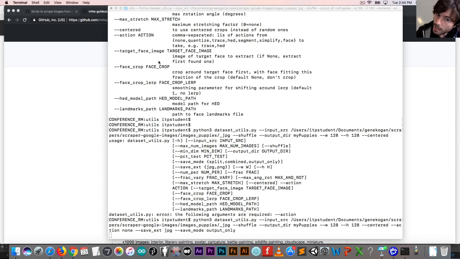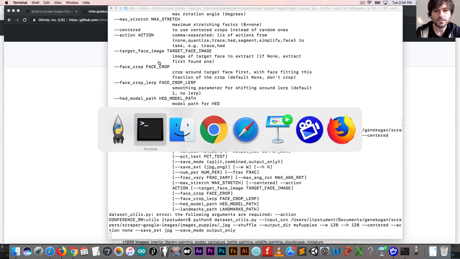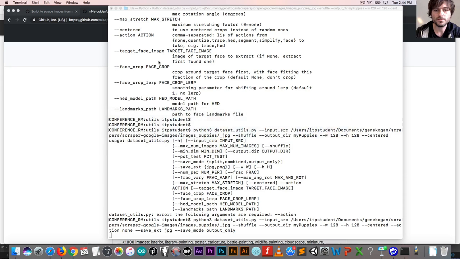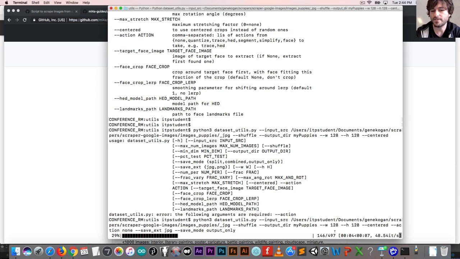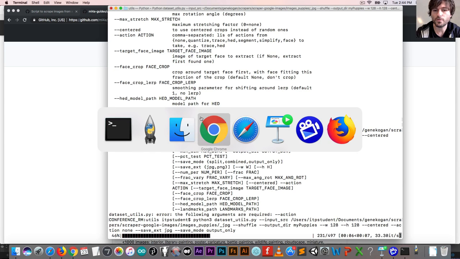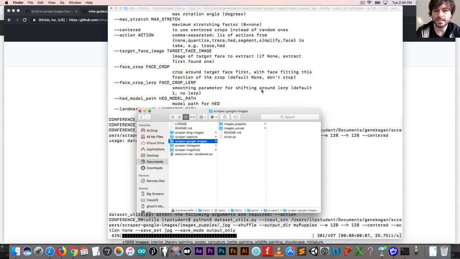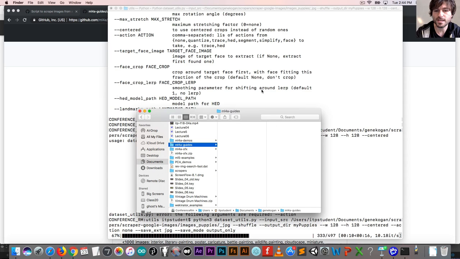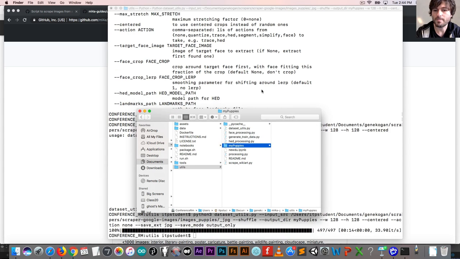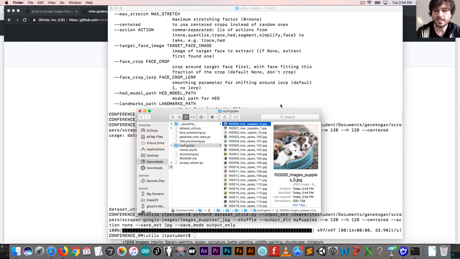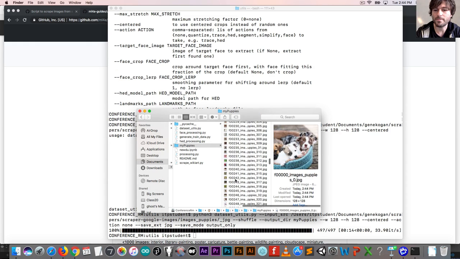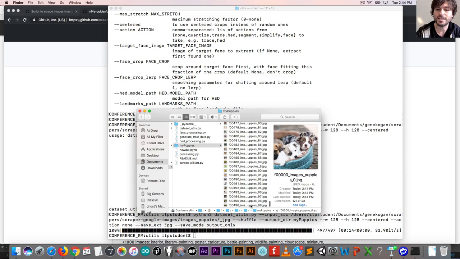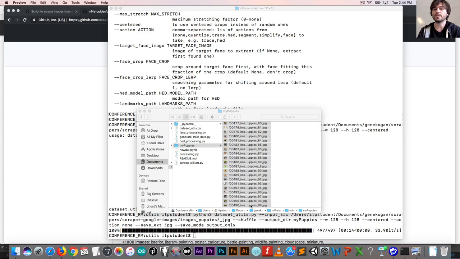So now I'll run this. It starts to run Python, and in a moment, there we go. It goes pretty quickly. It's going through 497 images and putting them into a new folder, which is just inside of here now. If I go over to utils, there it is, my puppies. If we look at this, now it's a dataset of the same images that we had, except they're centered 128 by 128 crops.